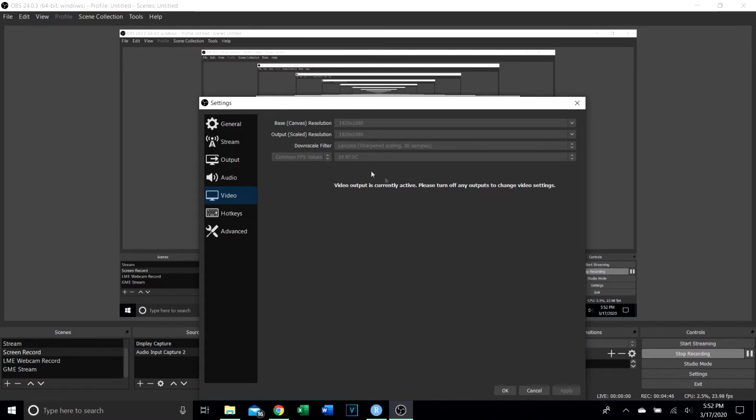So FPS also plays a big role in how good your stream looks. Obviously for gaming, it's going to look really crisp and sharp if you're running 1080 60 fps. You'll see that a lot with YouTubers streaming these days because they have a really powerful PC.